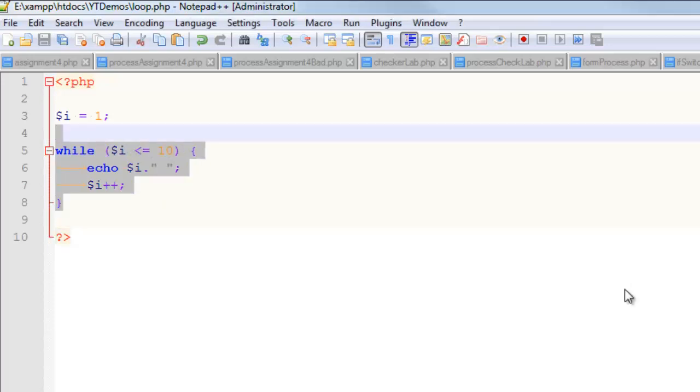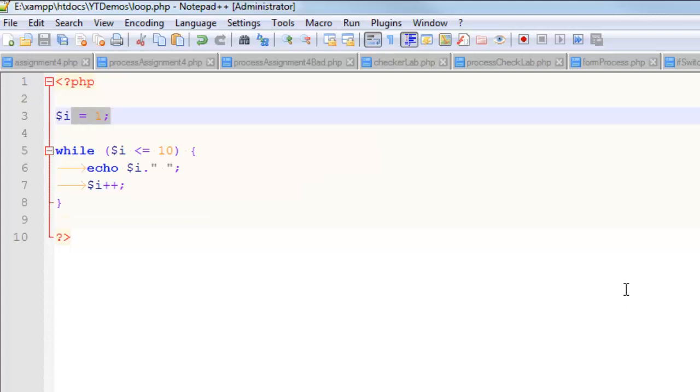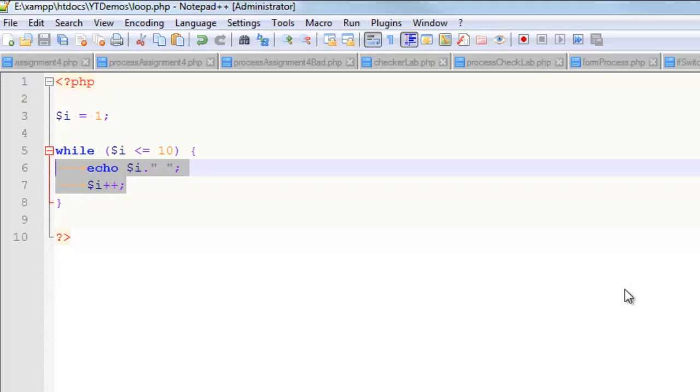So in a traditional while loop, you've got a counter. I gave mine a name of I, a value of 1. Those are up to me. Keyword while, here's my condition. As long as that condition is true, this chunk of code here will continue to run. And the third part is the incrementation of the counter.